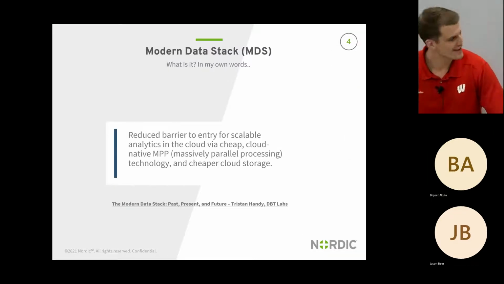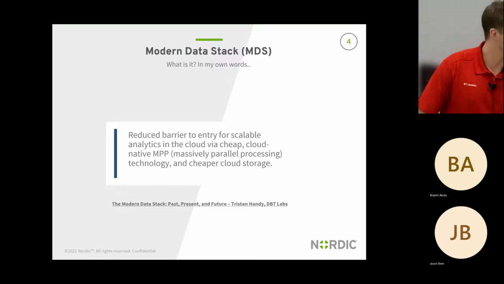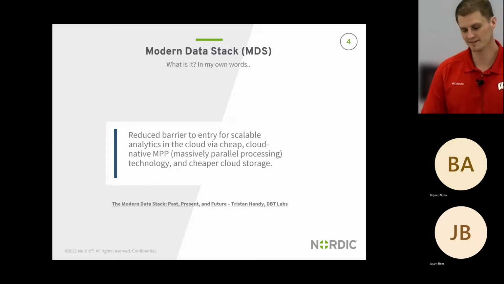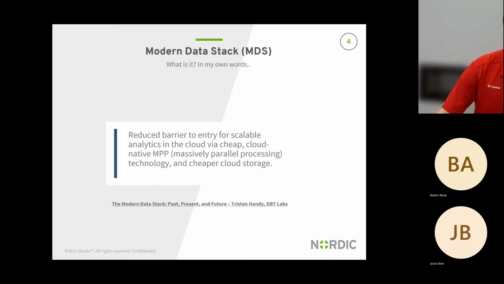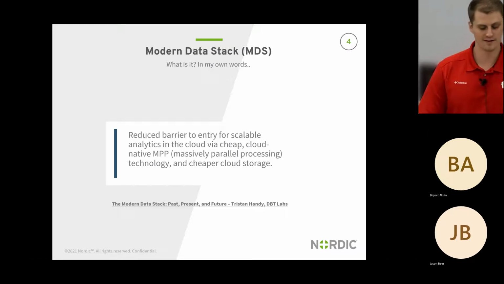Introduction to the modern data stack. What is it in my own words? Based on a lot of the research I've done and in my experience, it truly is a buzzword, right? What is modern today might not be modern tomorrow or next year, and what was modern 10 years ago might not be modern today.